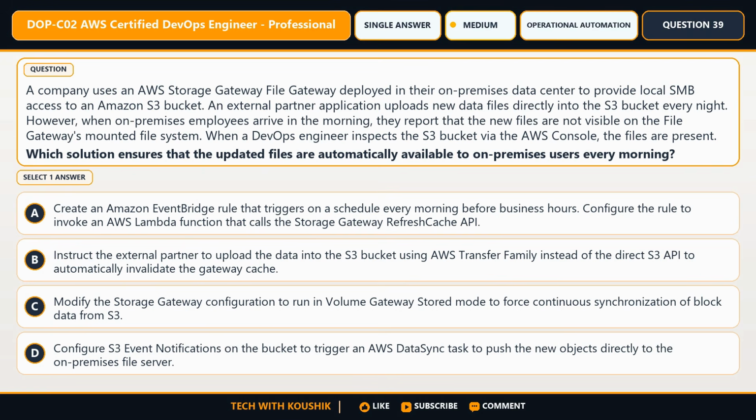Choice C, modify the storage gateway configuration to run in volume gateway stored mode to force continuous synchronization of block data from S3. Choice D, configure S3 event notifications on the bucket to trigger an AWS DataSync task to push the new objects directly to the on-premises file server.